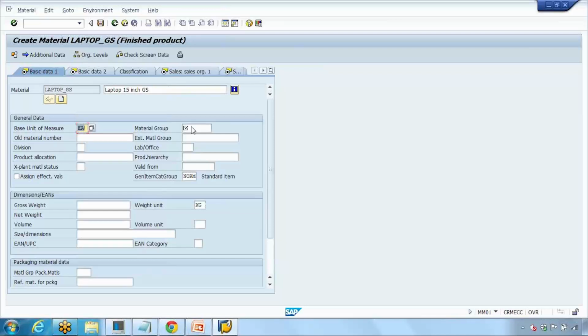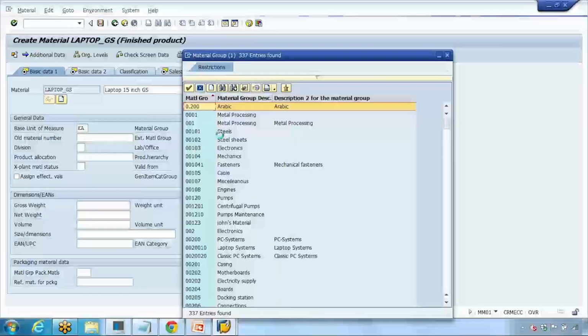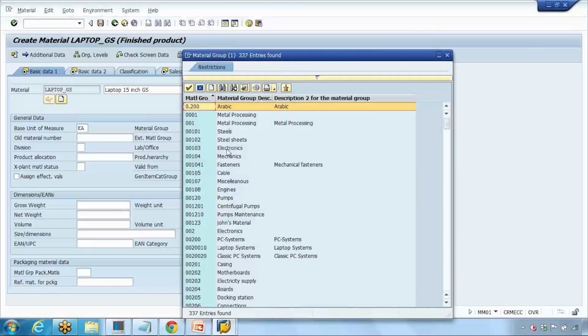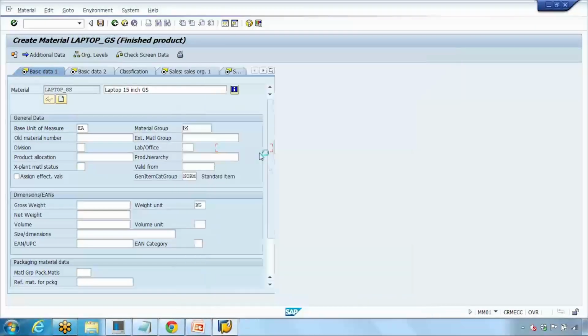There's one more mandatory field here, material group. So select a material group. Material group is like in what category this material will be falling. So just select any entry from here. I'll say electronics, like that. There are some other fields as well, but they are not mandatory. You can enter the other fields if you want, but leave it like that and just enter the mandatory ones. For example, the weight here you can enter, say net weight is 1 kg, volume is 1, like that, and press enter.